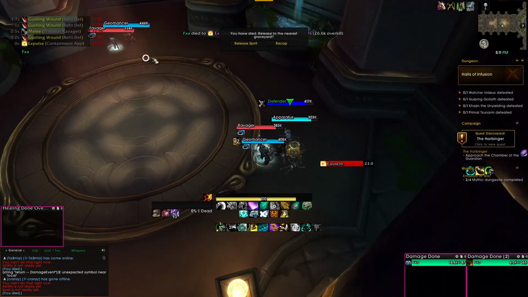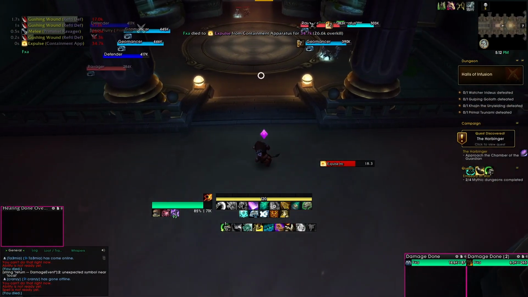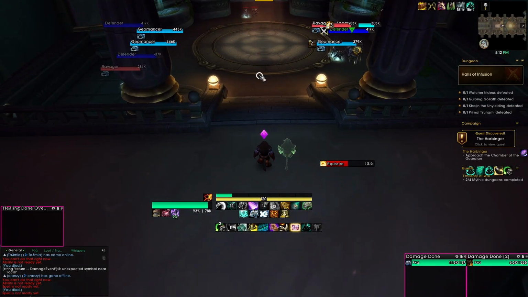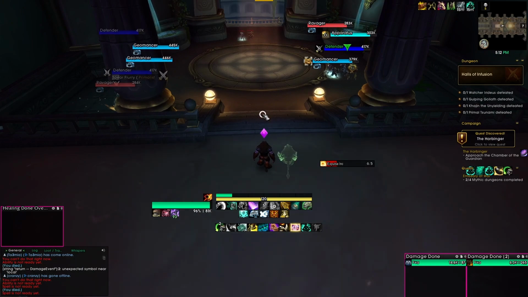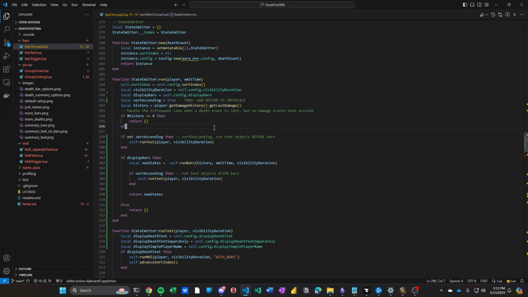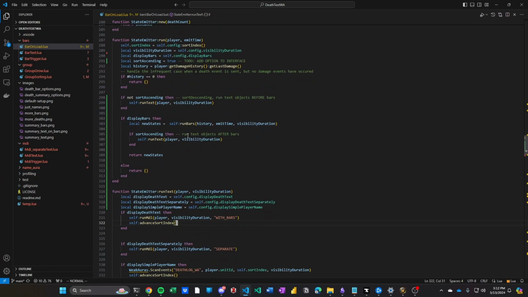Okay. So what we got was just reverse sorting. Oh, I see. So the index is not getting iterated upon as expected. So basically I need to change advanced index because it has to put the bars in the other way.